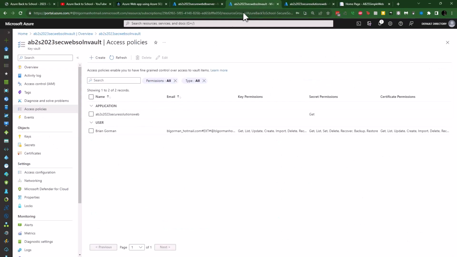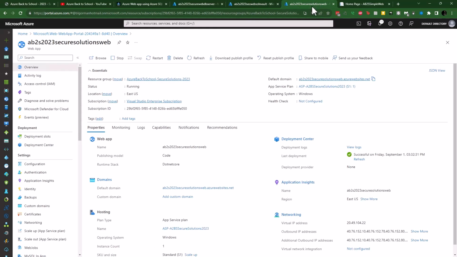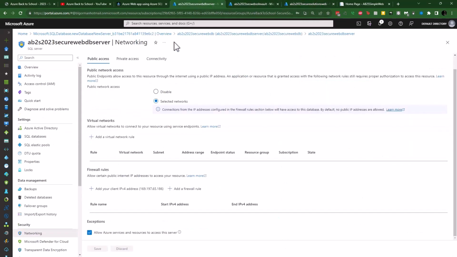The web app's going to the Key Vault. The Key Vault's on the public web. The web app's on the public web. And basically, the SQL server has a firewall on it, which says let everything through publicly if it's an Azure trusted service. So the final steps we want to do to complete this activity is to start locking things down.